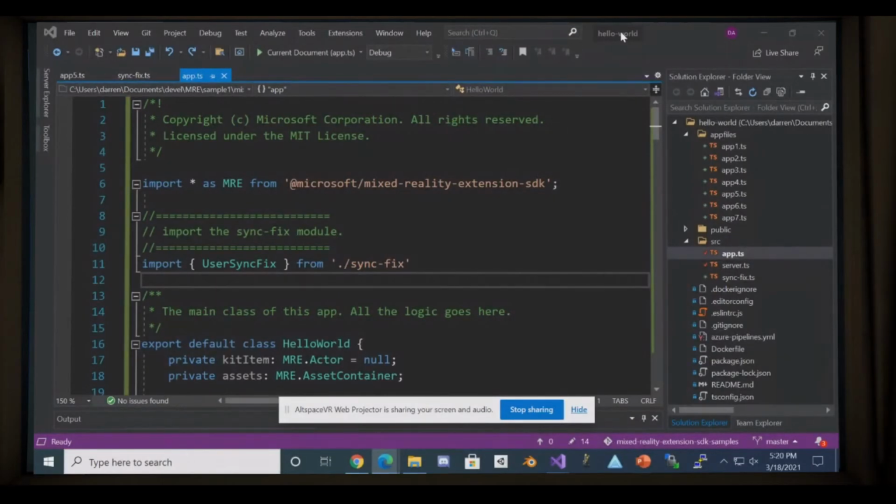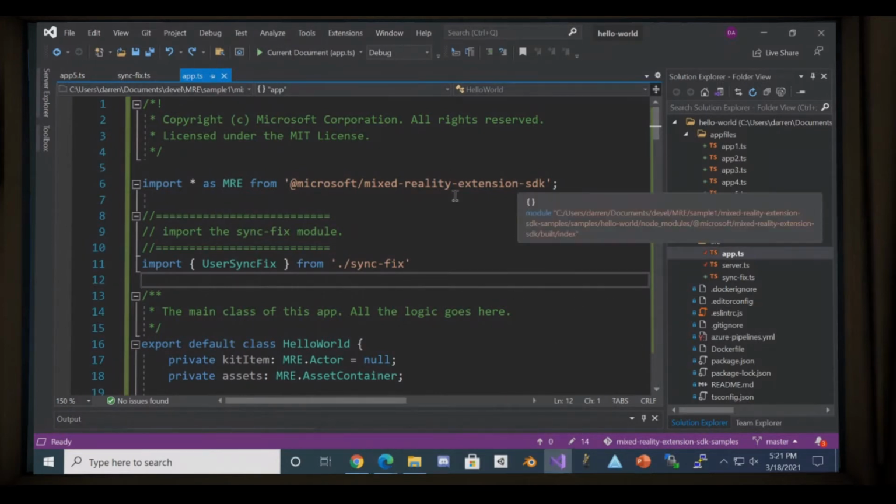All right, can people see the screen now? Okay, good. All right, I don't know how far I got. I'll back up a little bit.